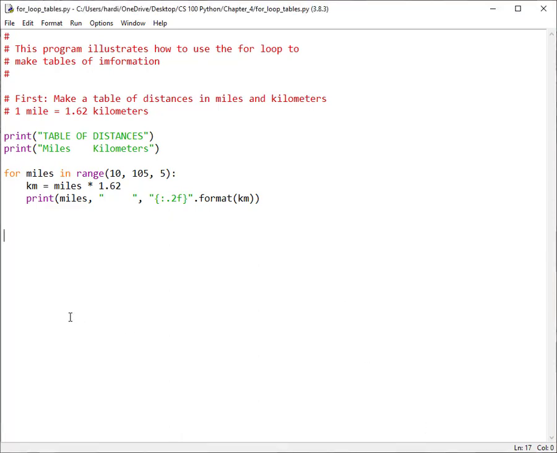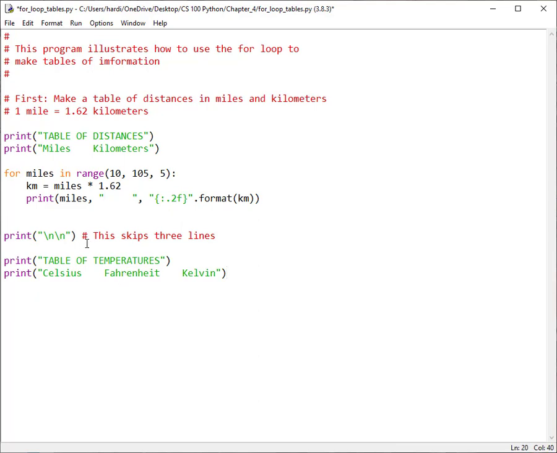Now I could start all over with a different program, but I'm just going to do all these together in one program. So let's paste in some lines of code. If I do a print with a double quote \n\n, then that skips 2 lines, and then the print statement itself skips another one. So this is going to skip 3 lines from the last output we got from this table up here. So we'll put spaces between our tables, or some blank lines. Then we have another table we want to make. So we'll print out our table of temperatures.